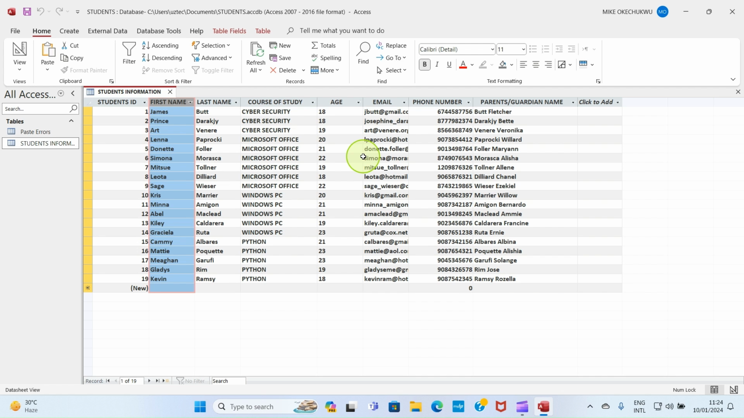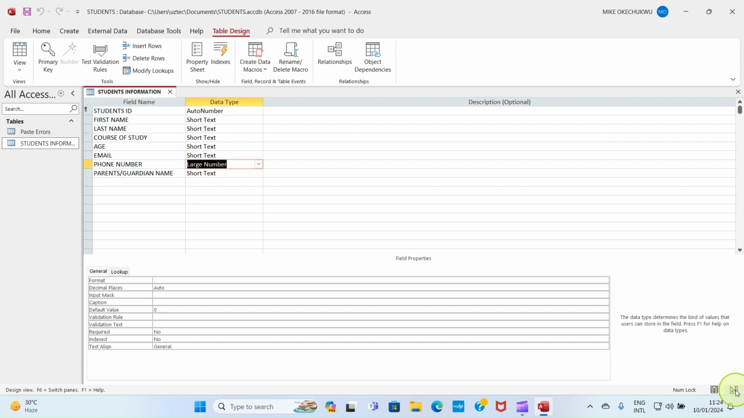What if you want to change a data type as you make progress? What you need to do is just to change the view. By default, you are placed on the datasheet view. You can see that here at the bottom right. But if you want to switch to design view, click on design view.